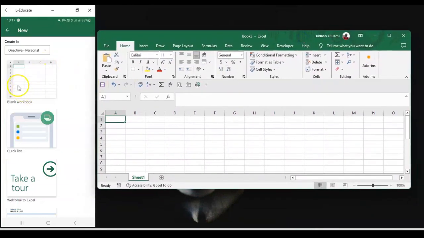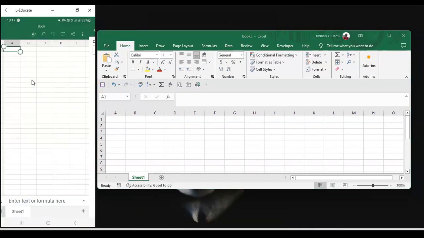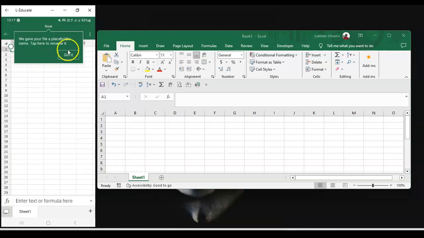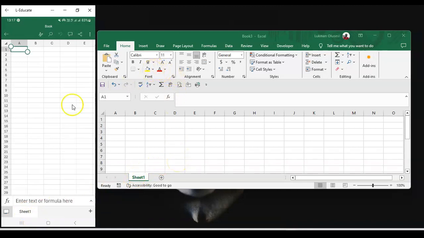And then the Android version also gives us this option of blank workbook. So let's click on it and see how it goes. Beautiful. Okay, great. And it also named this sheet 1, and then we have sheet 1 on the desktop version. However, let's see how much of these functionalities we do have. Okay, this I presume is the home view. All right, this is the home view.